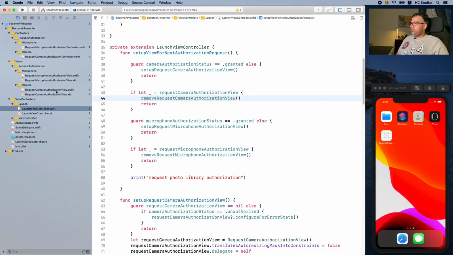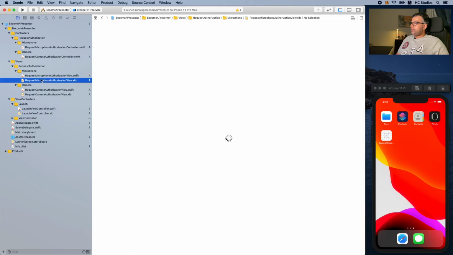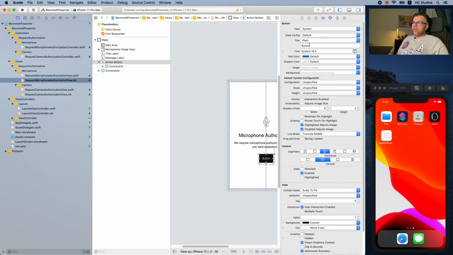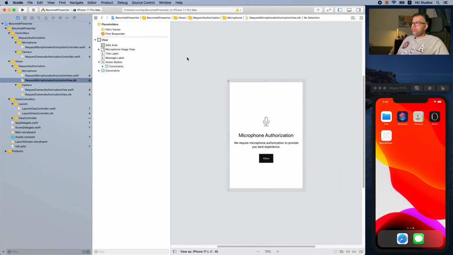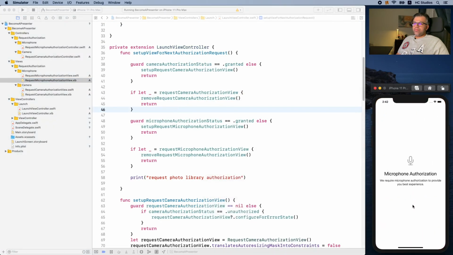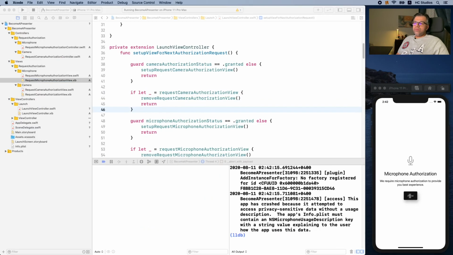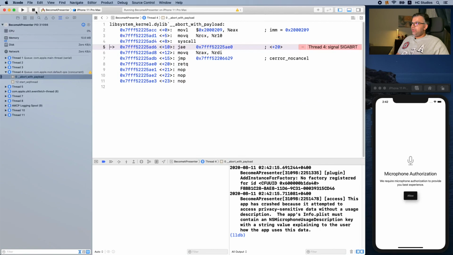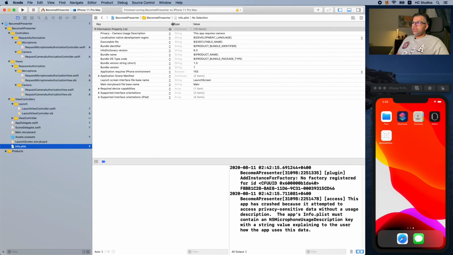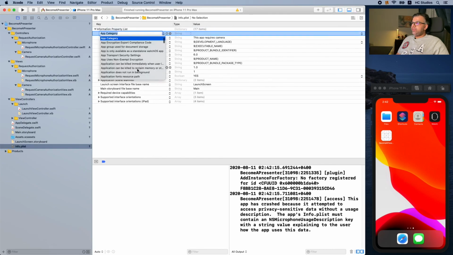We forgot about that. Let's head back to the request microphone authorization, click on the button, expand the bar and go into the title and say allow. Let's shrink the bar back again, go back to the previous code, run the app. So now when I click allow, we are going to have a crash like before. That means we need to update the info.plist with the message like before for privacy microphone usage description.